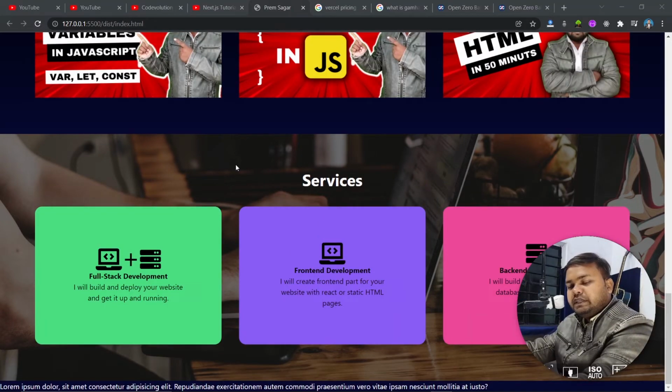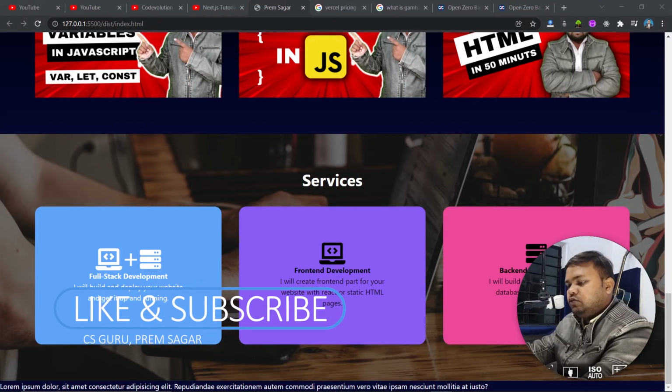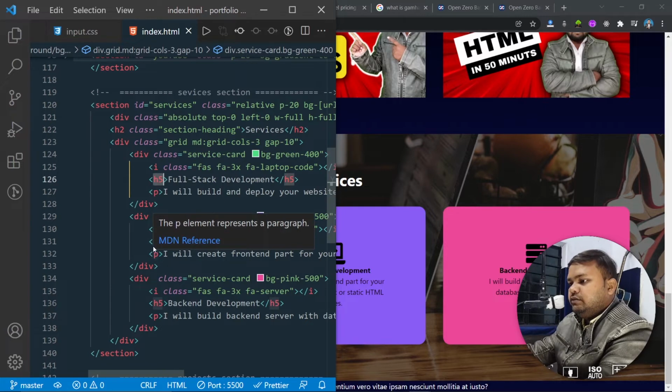But I want to make it even better. So I want to give some spacing between the icon and heading. And I also want to give some spacing between heading and this short description. So I want to target these h5s.